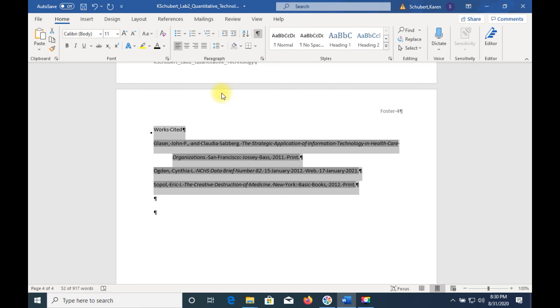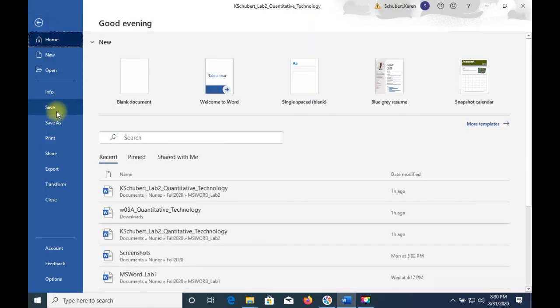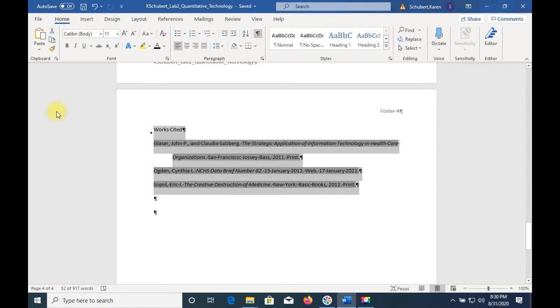Now save your document again, then submit it to Canvas as assignment MS Word Lab 2 with the name of first initial last name _Lab2_quantitative technology.